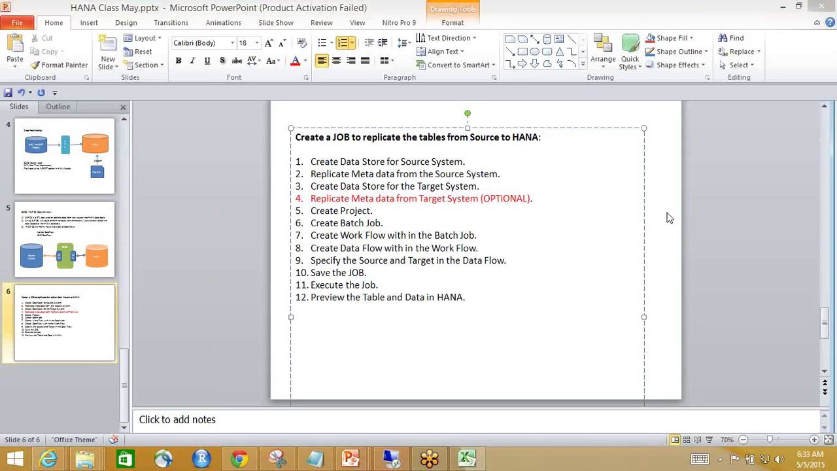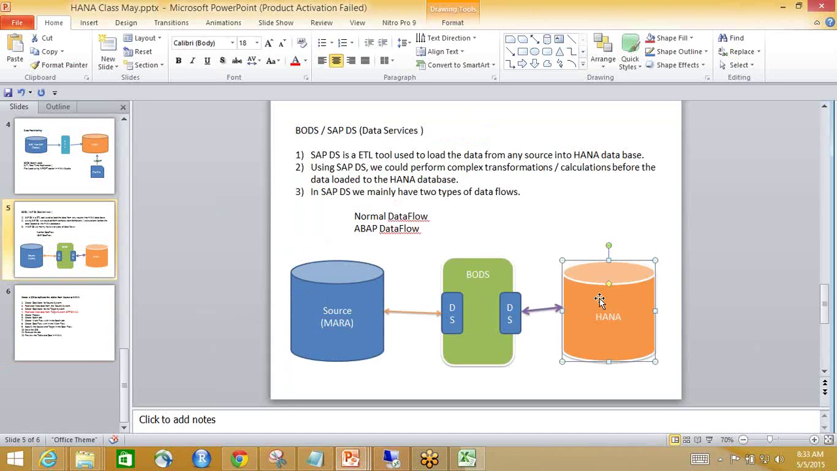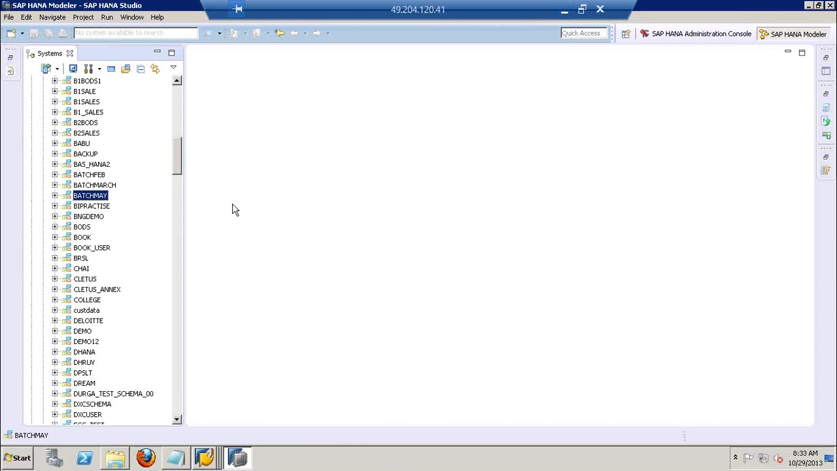So these are the main steps that we need to follow to create a job in BODS. We would be practically seeing how to create a data store and how we would be replicating a table from the source system into the target system in the next class. So these are the steps that we would be following: how to create a data store, how to create a project, how to create a batch job, then workflow, data flow, and all these things we would be seeing. As soon as you execute the job, automatically a table will be created under a schema, whatever the schema that we specify in the job.